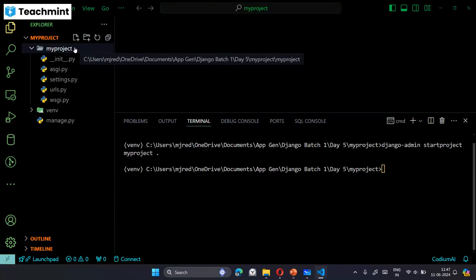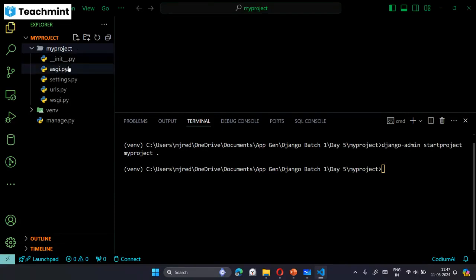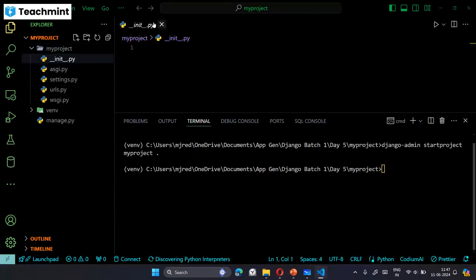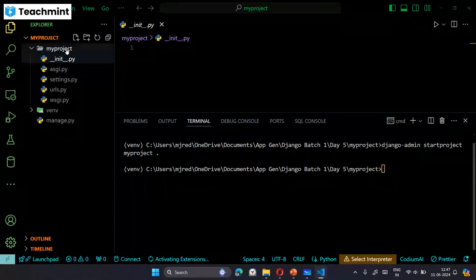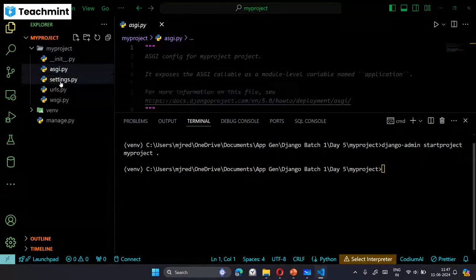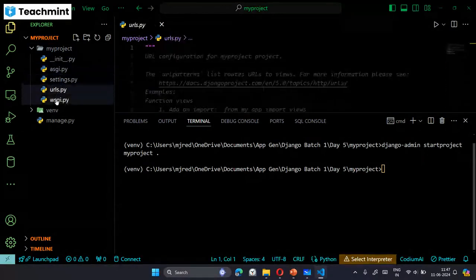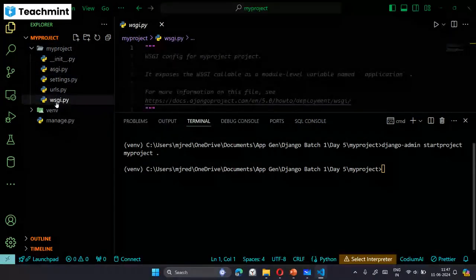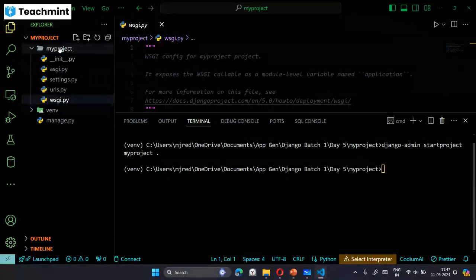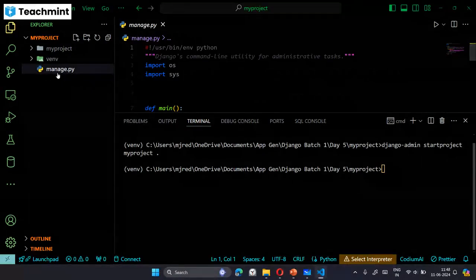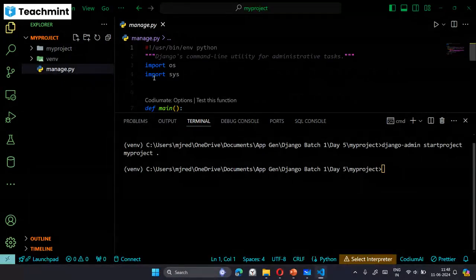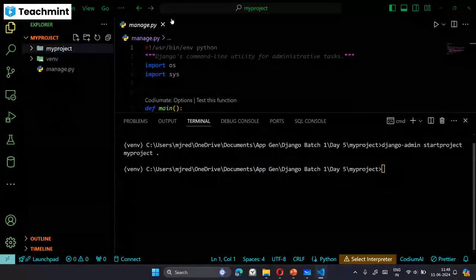So to consider it as a package, you have to include this empty init file. So the init.py file should be included to consider this folder as a package. Here we have different other files like ASGI, settings, URLs, and WSGI. These are the different files that we have in our project. And there is one more file called manage.py. We'll see these files one by one.